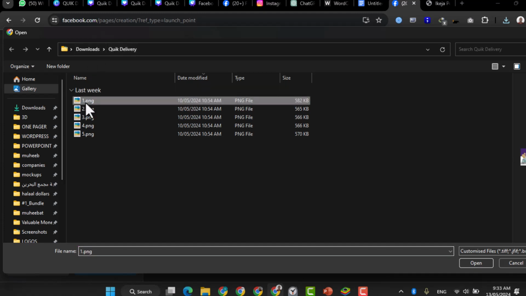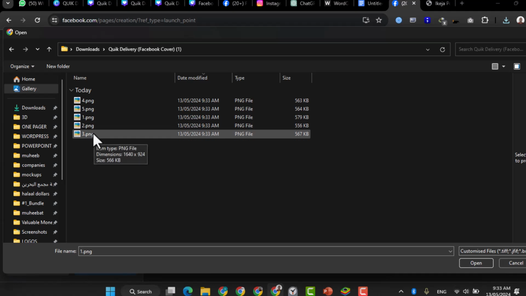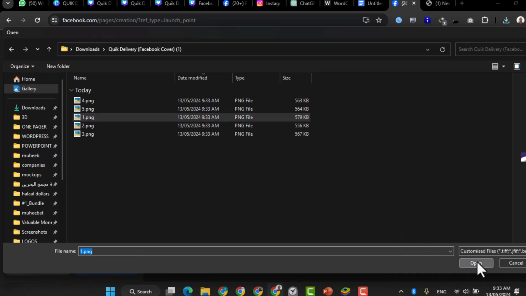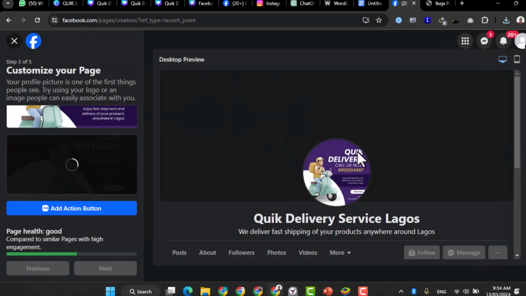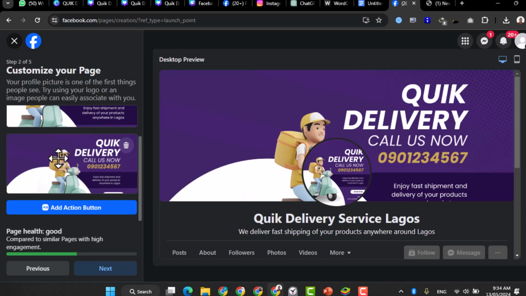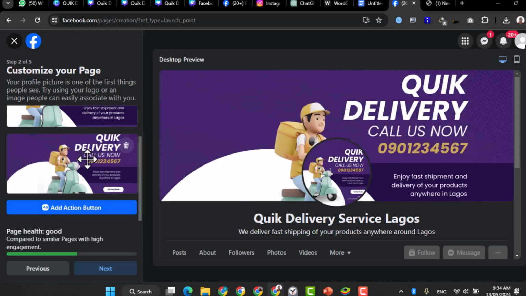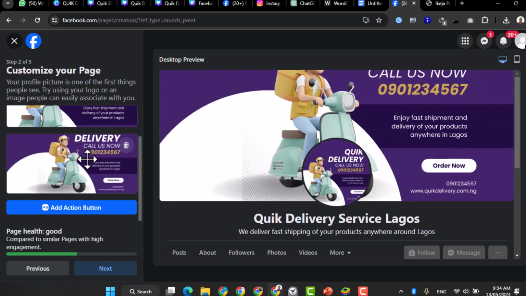I'm going to select it. It's the first one, 001. So that's what we need. You can see now, if you come here and you scroll down, it's changing the position. If I scroll down, it's making it go down.